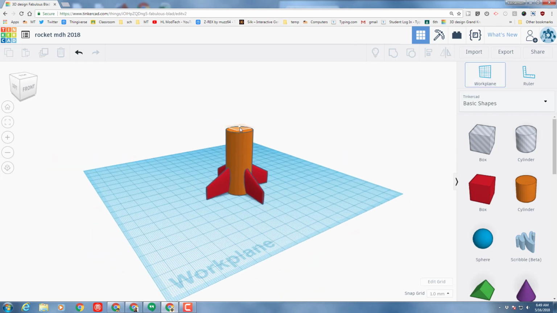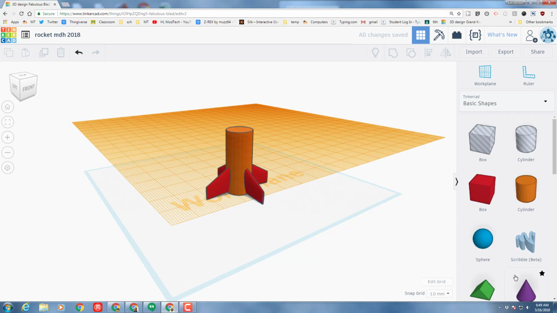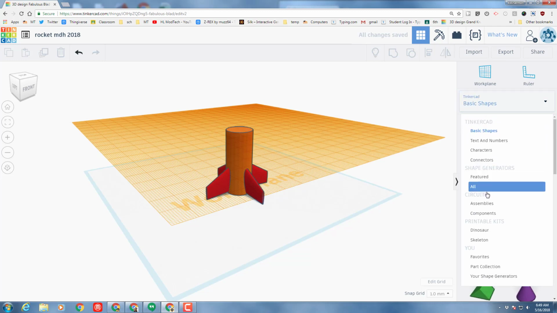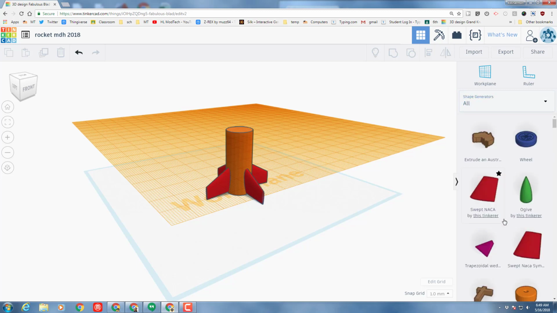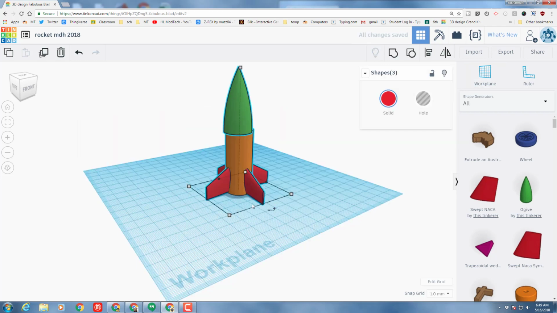I'm going to click on W so I can put the top on my rocket. You can use any of these tops you want. I am going to go back to the all shapes and I'm going to use the sweet Ogive. I'm going to do W to shut off that work plane now. I'm going to grab the whole rocket, and I'm going to center it.